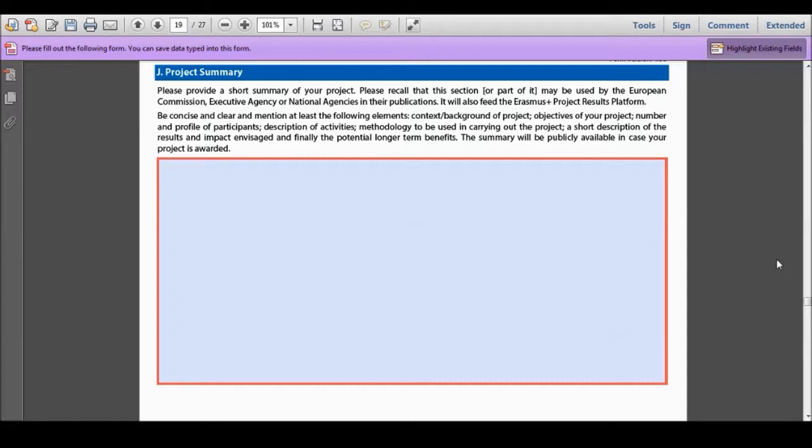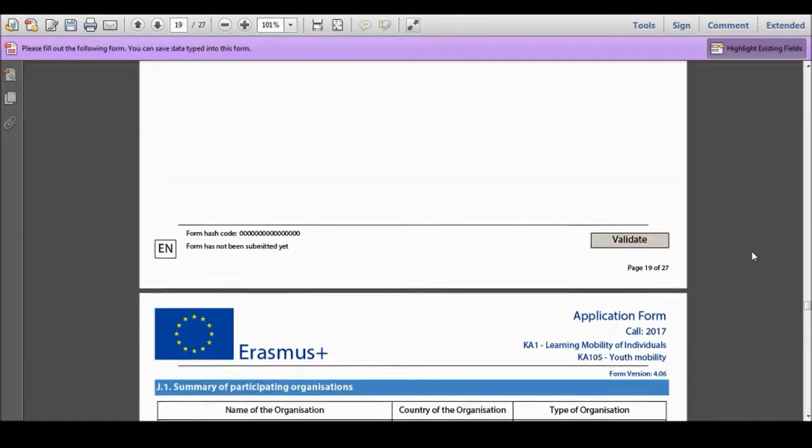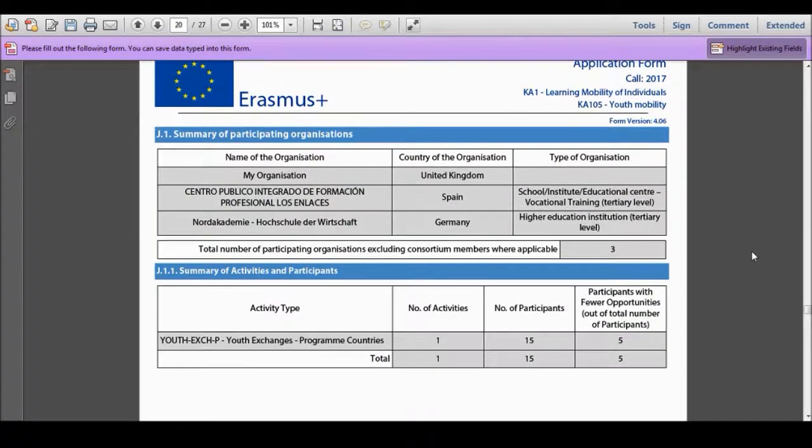Please note that this summary may be used by the EC or the NA, which is the European Commission or the national agency, in their publications and will also be fed into the Erasmus Plus dissemination platform. So it should be written with this in mind. If you scroll down further on the eForm, you will see the subsections, which are summary of participating organizations and summary of activities and participants.